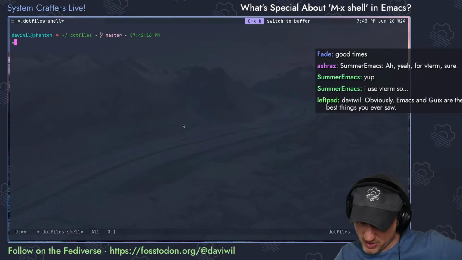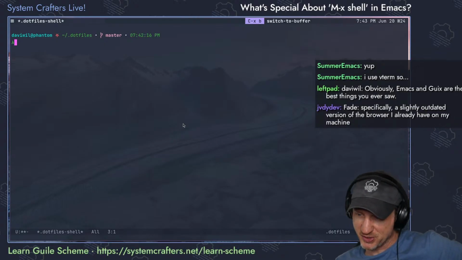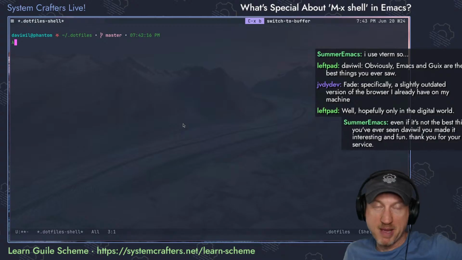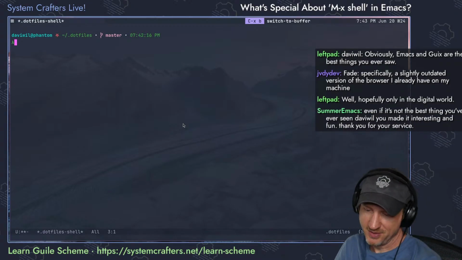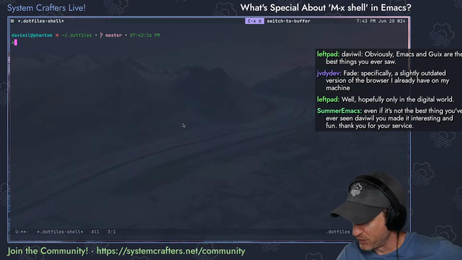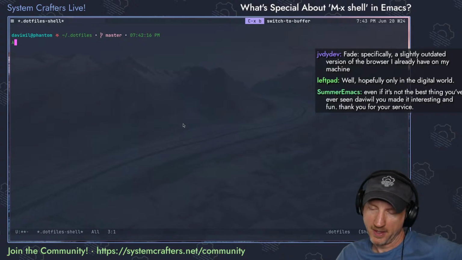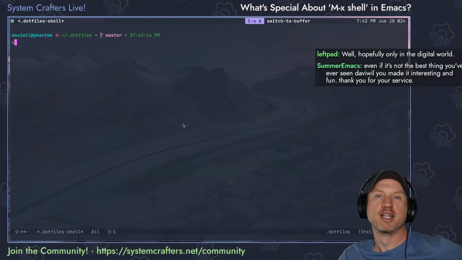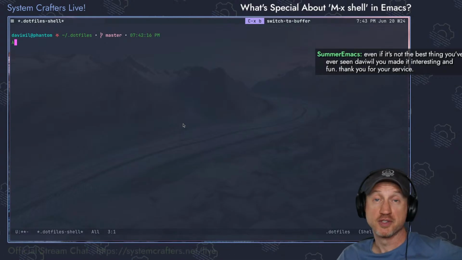Not necessarily the best thing for me, but Left Pad says, obviously Emacs and Geeks are the best things you ever saw. I don't know. I guess I'm still using them. Summer says, even if it's not the best thing you've ever seen, David, you made it interesting and fun. Thank you for your service. Well, thank you. I feel like it was worthwhile for me to struggle at the beginning of the stream to get it to start, just to be of service.